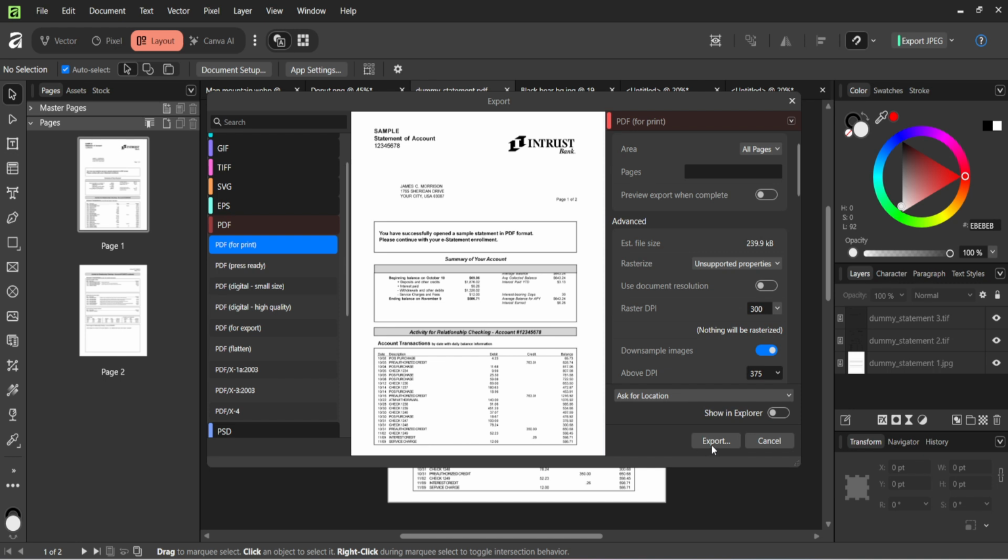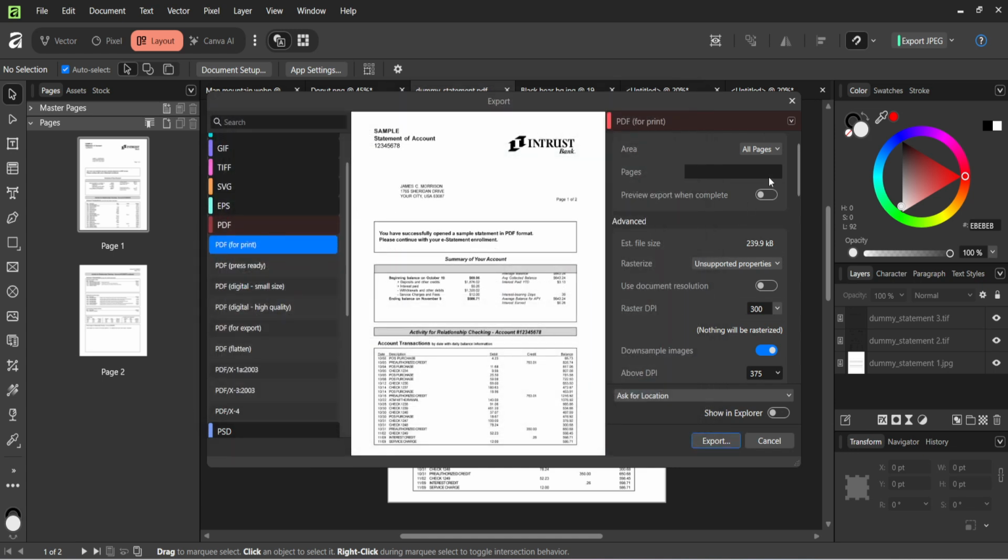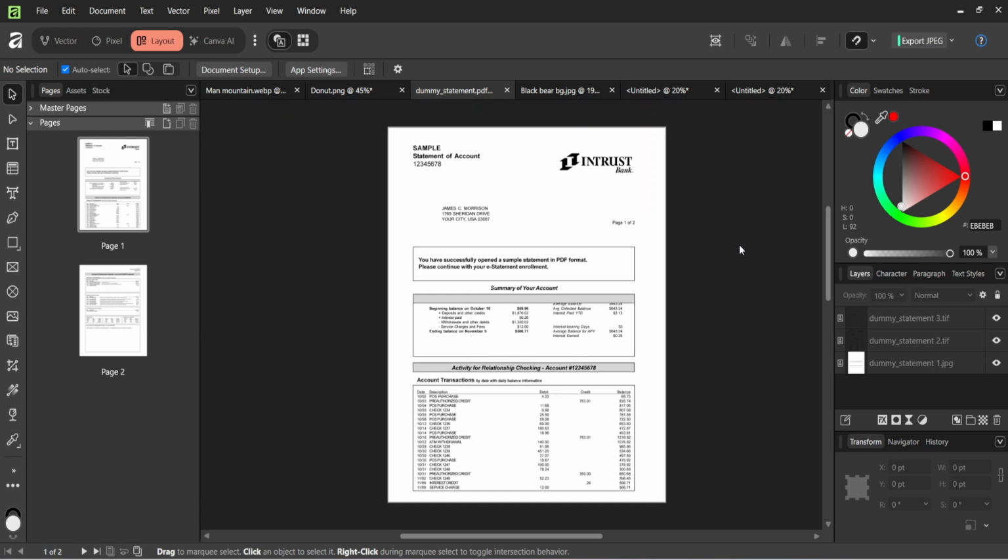You'll be prompted to choose a save location and file name. Pick a clear name and a folder you can find easily. Click Save and let Affinity process the file. For larger documents, give it a moment to complete. That's it. You've exported every page of your PDF from Affinity in one go.